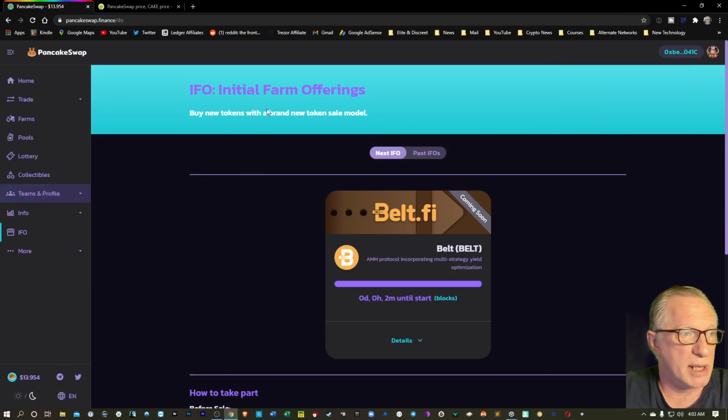So you can purchase BNB on Binance. If you're in the US, you can purchase BNB on Binance US. You will need to convert it to the Binance Smart Chain. You can't just put regular BNB in that wallet.